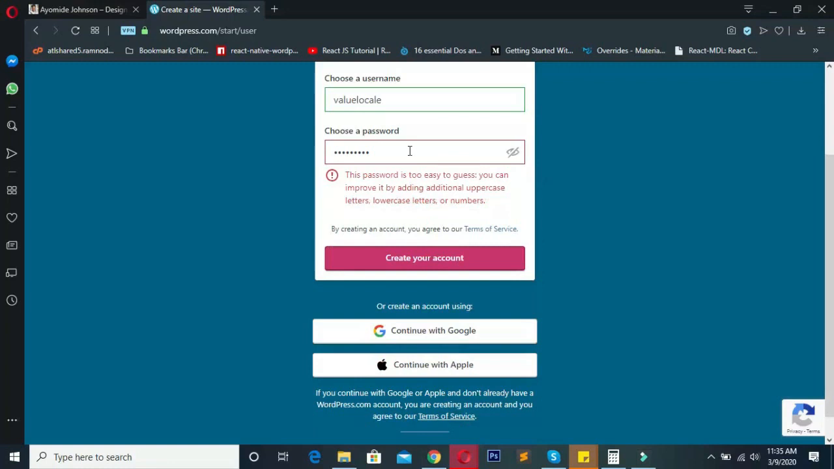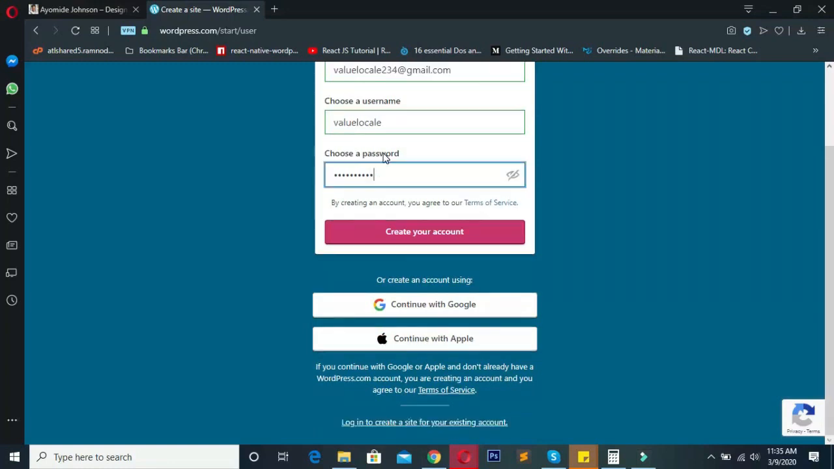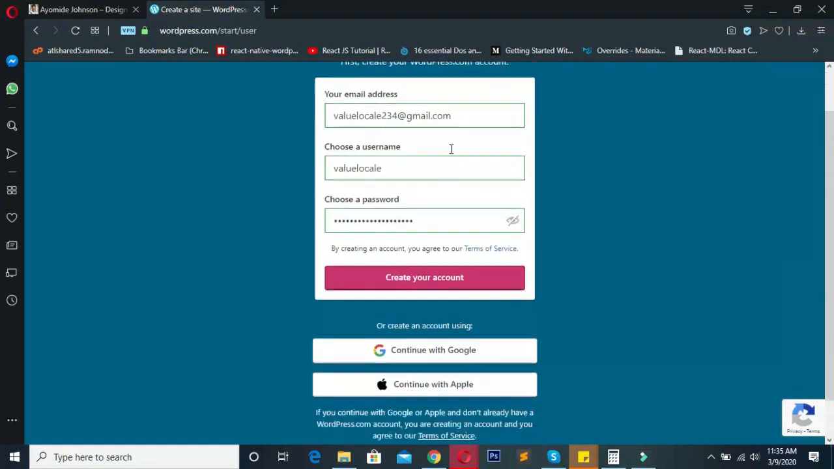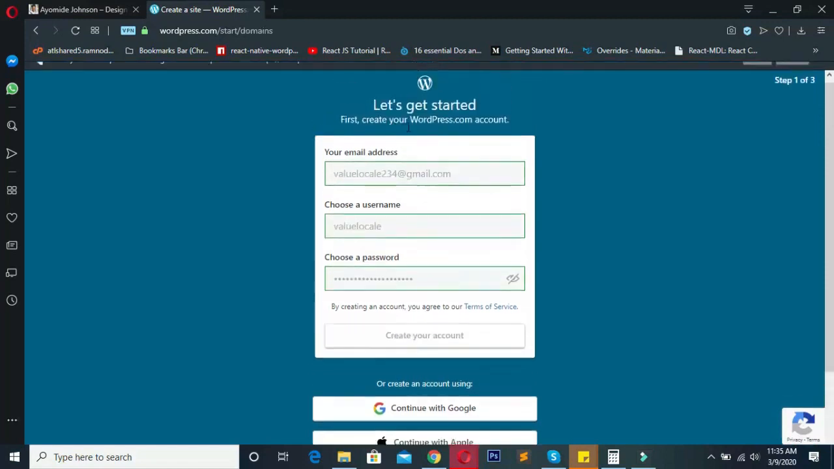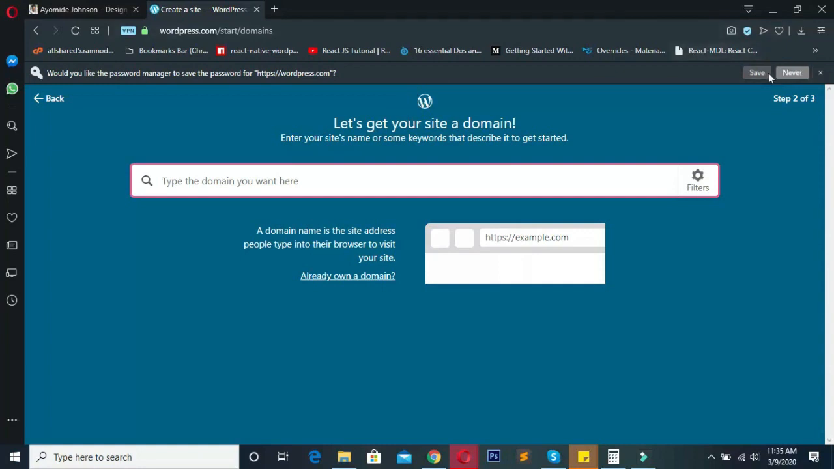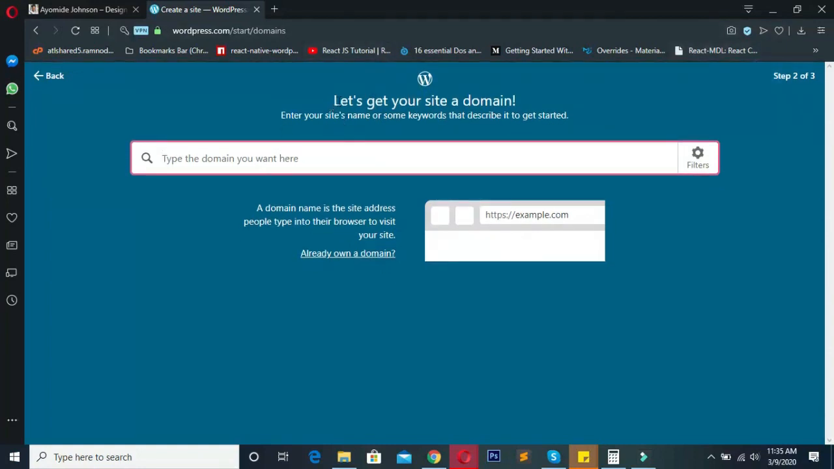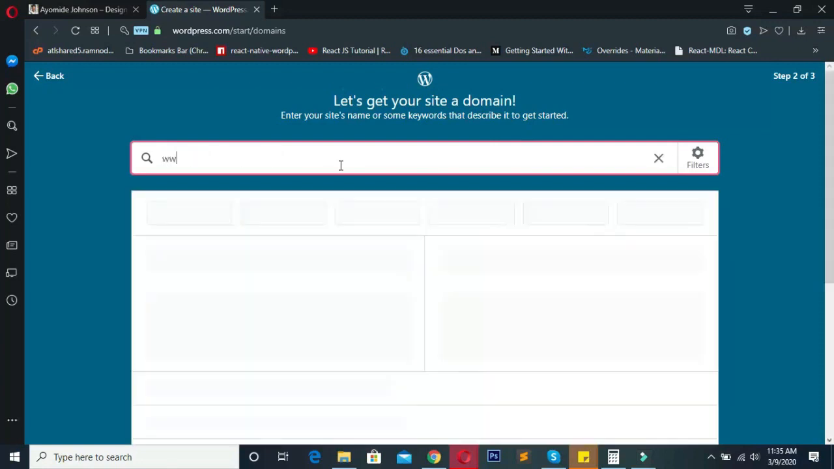Once you put in all the fields, click on create your account. Now it's asking us for the domain we want to use for our website. This is going to be online, so you need a domain that people will visit, like www.mywebsitename.com. But in the case of WordPress, since it's a free website, we're going to be using something like www.mywebsite.wordpress.com. So it's just going to look something like this.